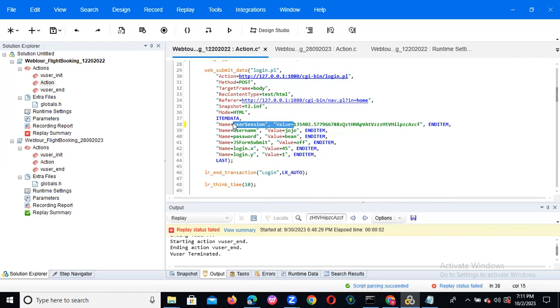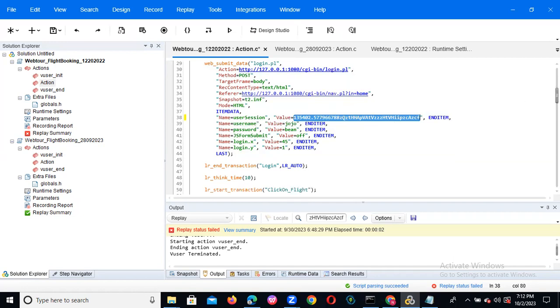When you log in anywhere, why do they give this session ID, this user session token? As a developer, when developing the application, from a security point of view, they will give some session IDs. So you need to handle this. If you do not handle it, your script will fail. That is one of the dynamic values.